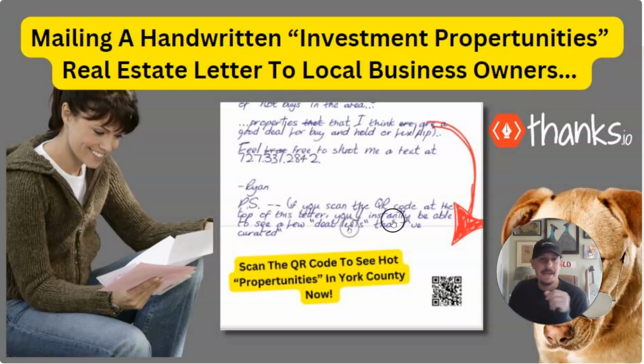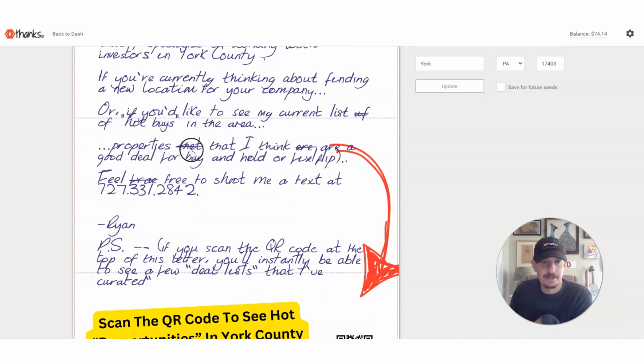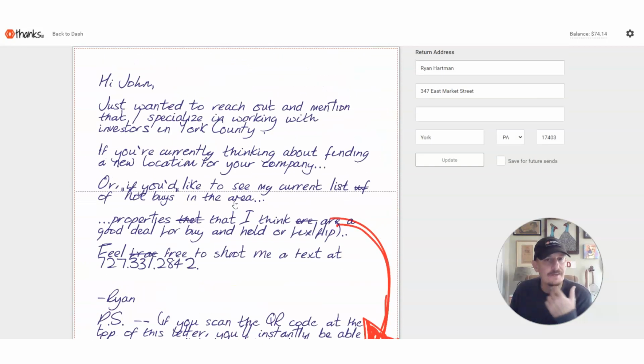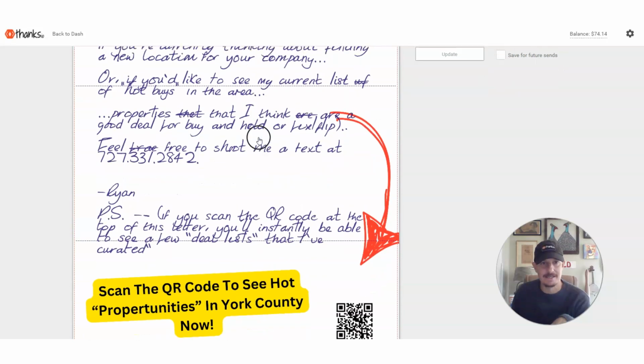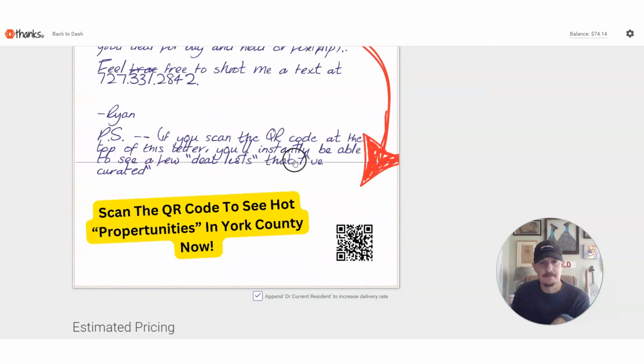Up on the screen, I have a letter that's going to be sent out using some of our new AI handwriting. You can see some of the crossouts in here for realism mode, which is turned on. You can keep that on or off. This particular letter offers business owners investment property help and services. So it's basically if you're currently thinking about finding a new location for your company, or if you'd like to see my current list of hot buys in the area, properties that I think are a good deal for buy and hold or fix and flip, feel free to get in touch.